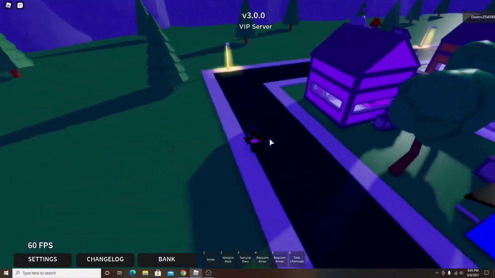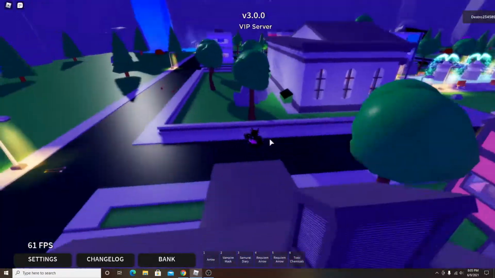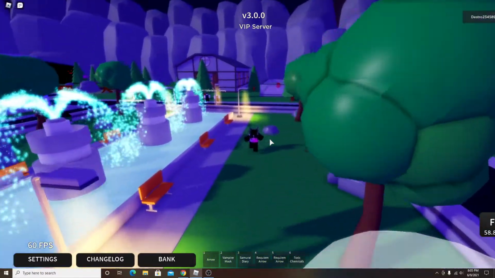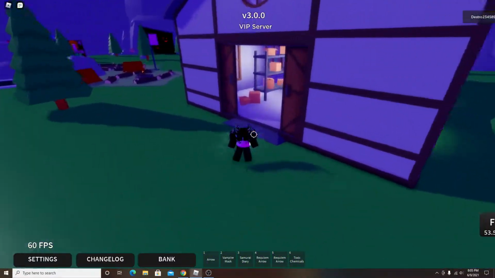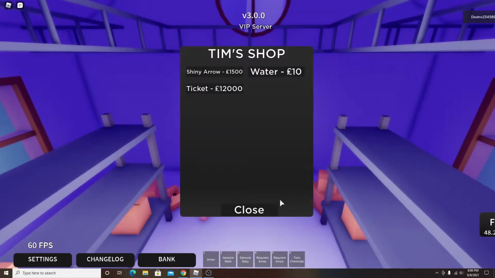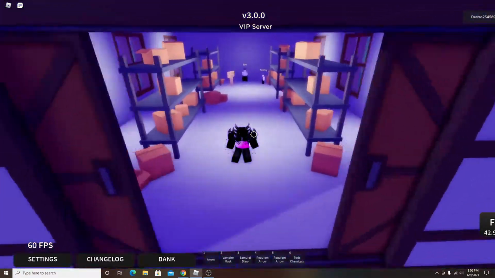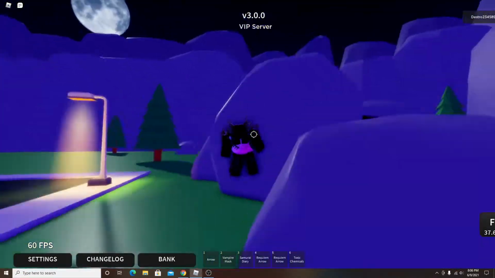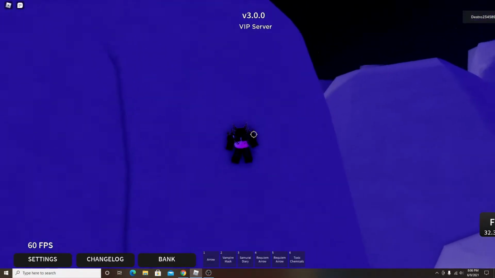And then, I don't know if you'll know about this, but if you go over to this place and you talk to Tim, you can buy the ticket, which makes you go to the ticket place, which is the farming area. That's not actually the best way to get there.